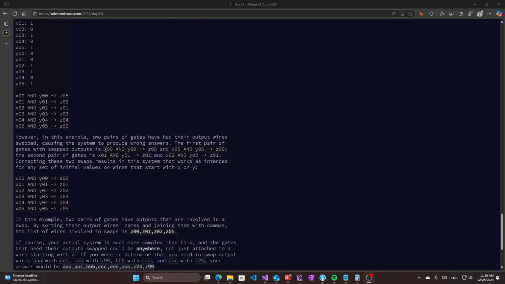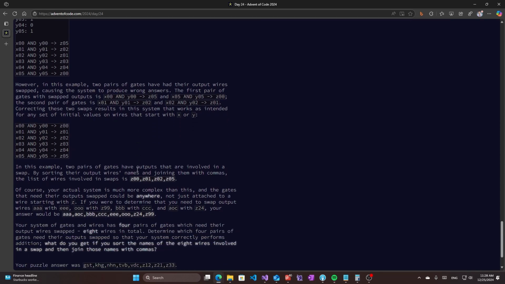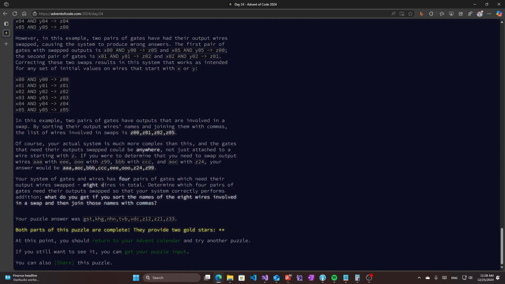Basically it means that for a pair of gates, the output Z05 here should be here, and conversely Z00 should be here. So there are 4 such pairs where the outputs are swapped, and that means that the result that we are getting is not correct, or at least not always correct. So our goal is to find these 4 pairs of swapped outputs and then output all 8 outputs that are not correct in alphabetical order.